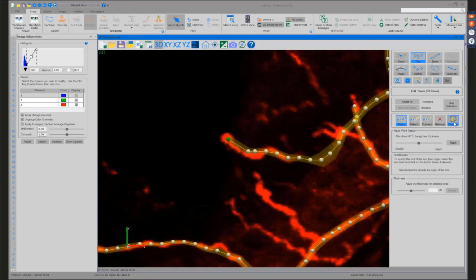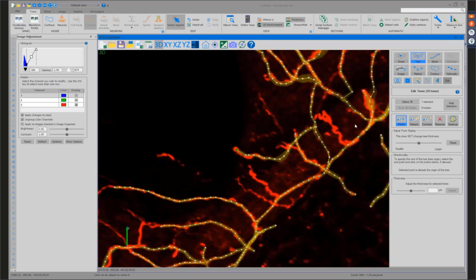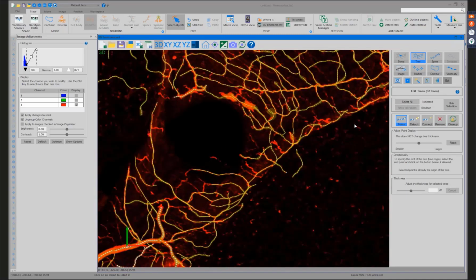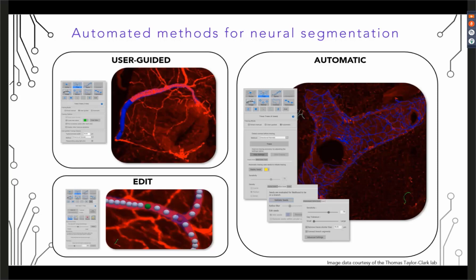There are also cleanup tools that are available after you run an automatic trace that goes to areas where the program finds there may be an issue, maybe a small fragment, and allows the user to easily clean those up and make their way through their segmentation process. And here's just a little overview of what we just discussed for your reference later.